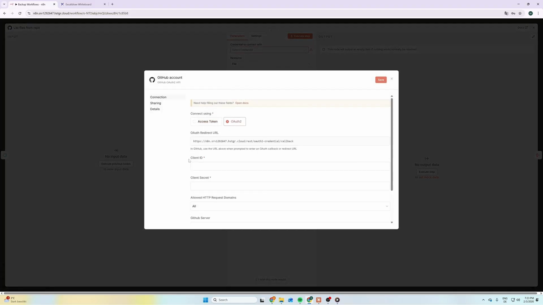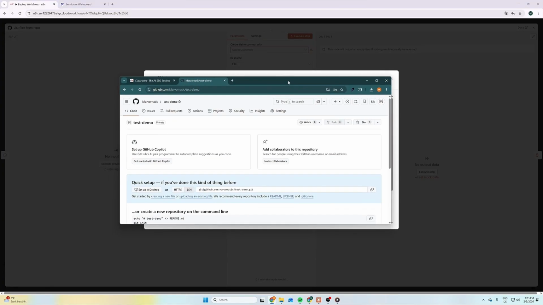So that means we need the client ID and also client secret. And for that, we need to go back to GitHub and create first an application. So it's kind of really similar to what you already do when you want to connect, let's say, Google Sheets. Then you also have to configure a Google Cloud project and configure the consent screen.